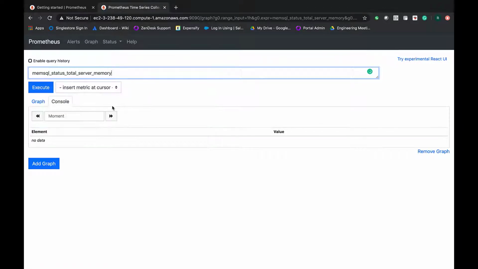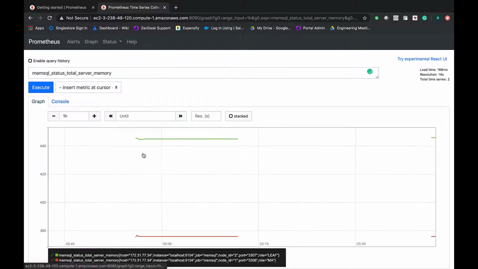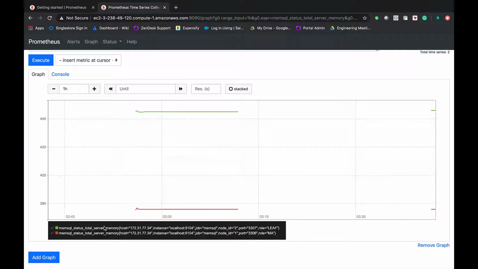So let's say you just want to very quickly see what the server memory looks like. There's total server memory. Maybe you want to graph it. There's 2 nodes, as you can see, and this shows you the server memory available for these 2 hosts.